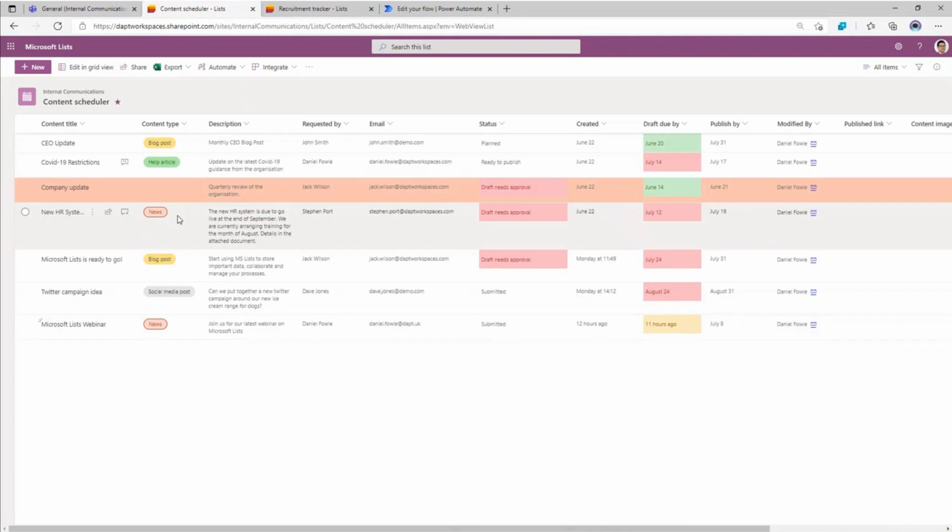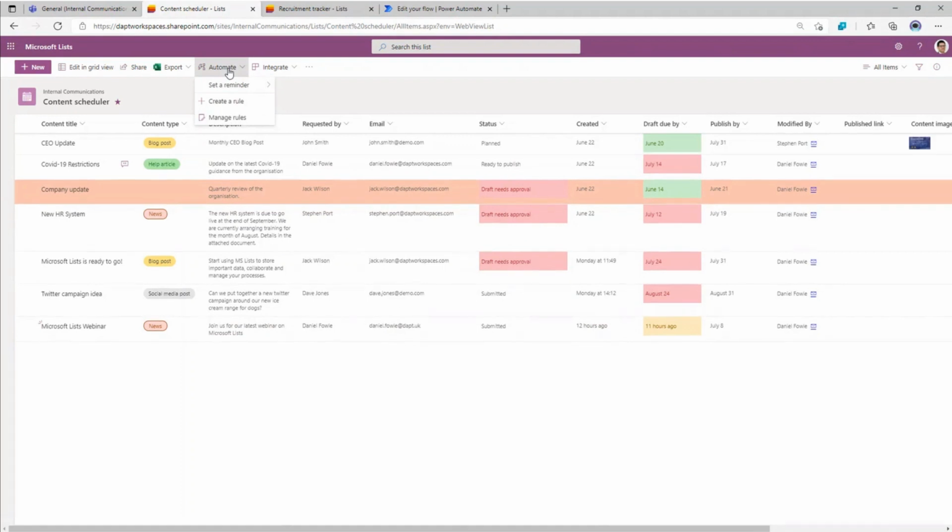But next up, I'm going to show you how we can actually use rules to trigger emails based on activity in the list. So you can see up at the top of this list, we've got the option to automate up here, and this is a new feature that came with Microsoft Lists. It wasn't available in SharePoint lists beforehand. And you can see here we've got an option to create a rule.